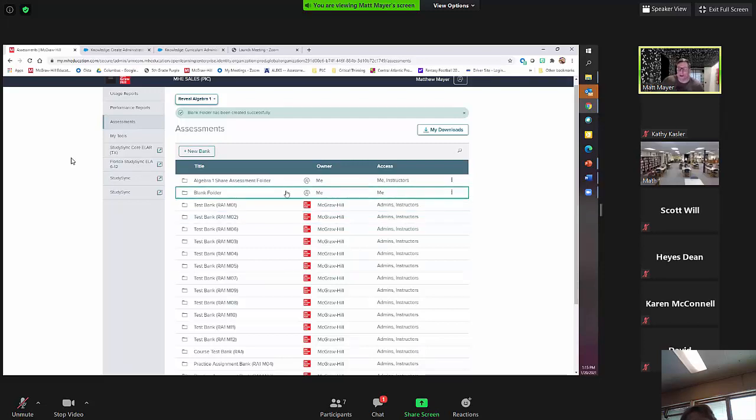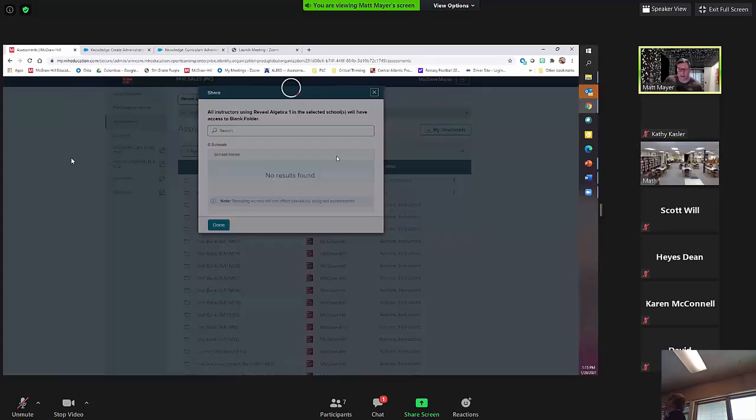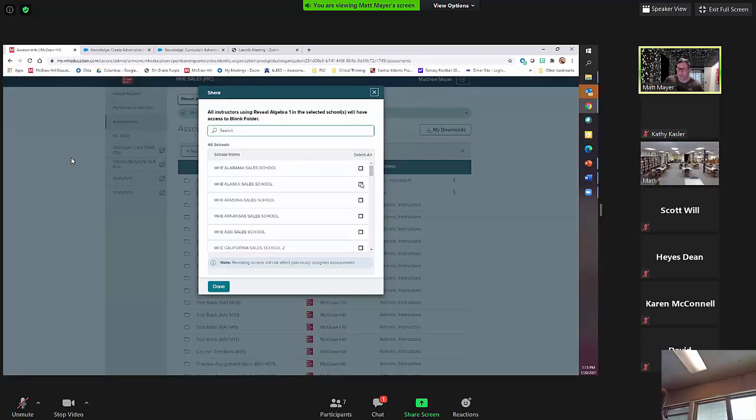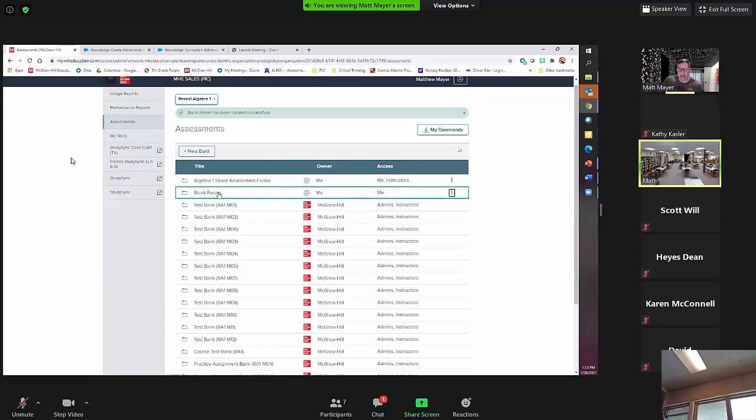So again, do we know who's creating the assignments for that folder? Because if they are, it would just be going in to share. Once you have your folder created, share, and make sure that you've checked both buildings. And that should alleviate the problem. So then you're going to be able to see that, whatever it might be, like an algebra shared folder or whatever. Does that make sense?